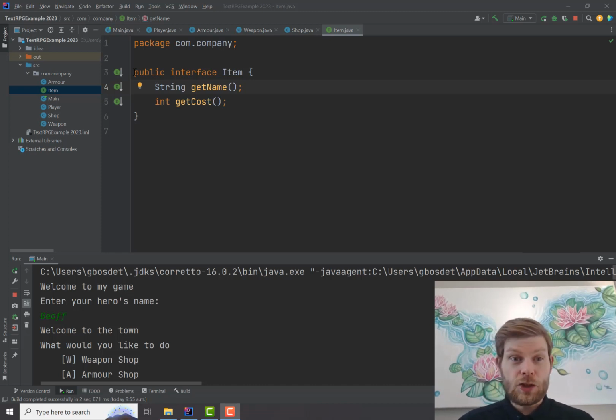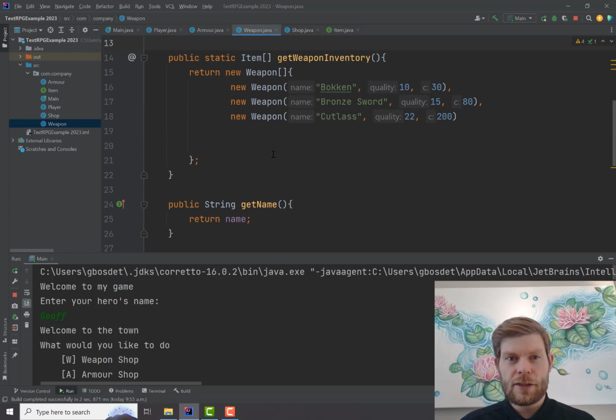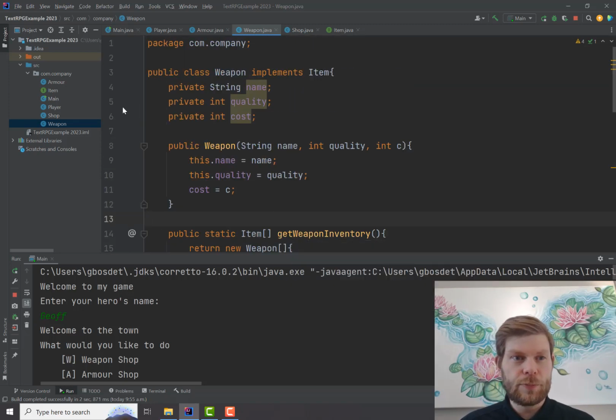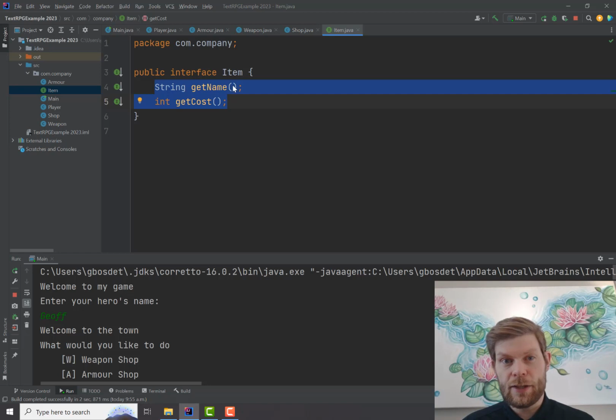So I've made this interface. Anything that implements it can be in an array containing it, like in my weapon shop, I've got my item array of get weapon inventory. This is okay because I said weapon implements item, and I'm allowed to do that as long as the class has a get name method that takes no arguments and returns a string, and a get cost method that takes no arguments and returns an int.